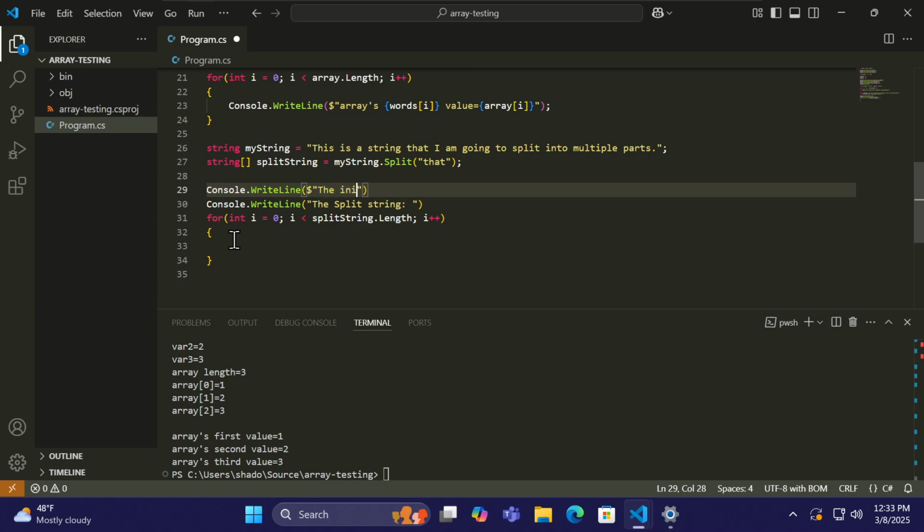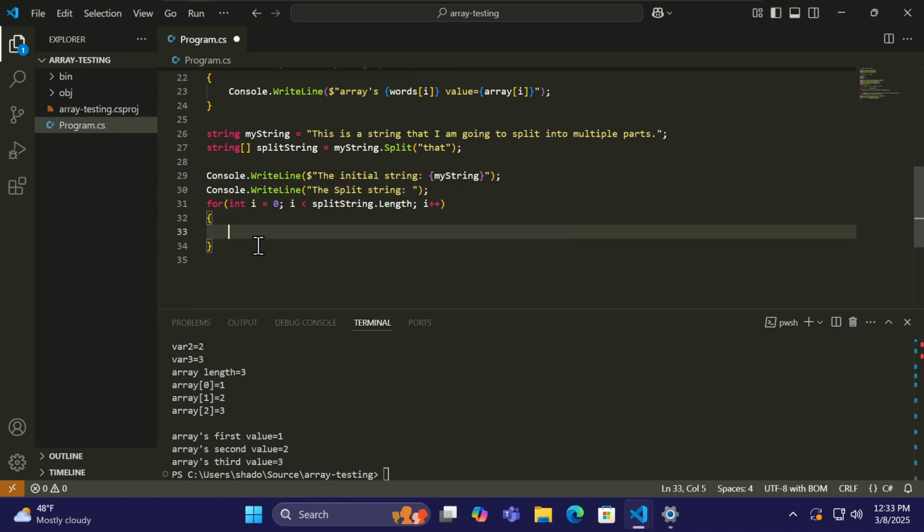The initial string. Now in here, let's write a line. Let's just print split string at each one, so each one should be on its own line. They usually split on a single character rather than strings, but I think the implementation should work with a string. So let's do that.